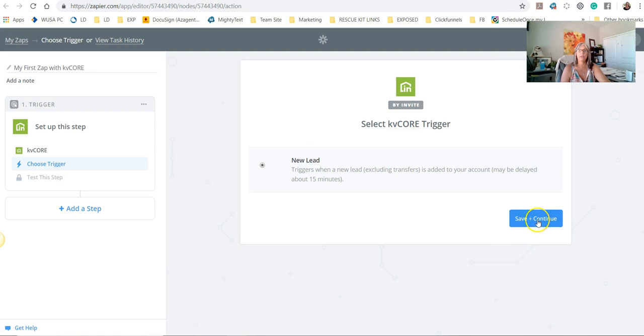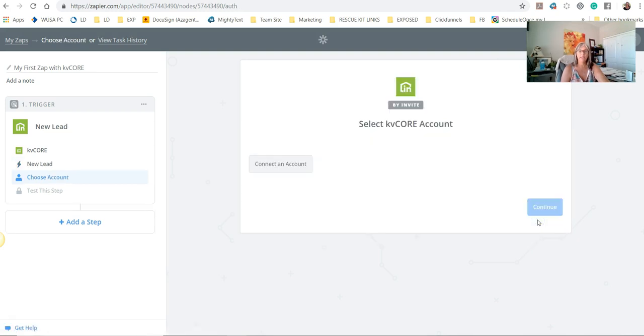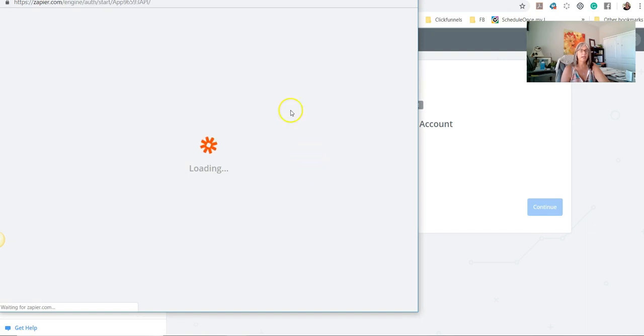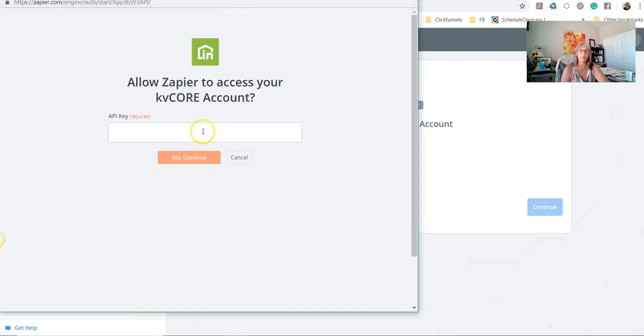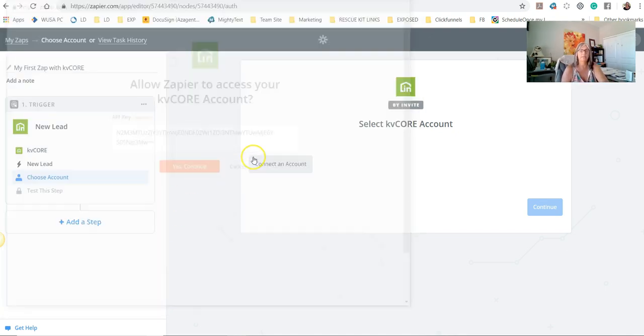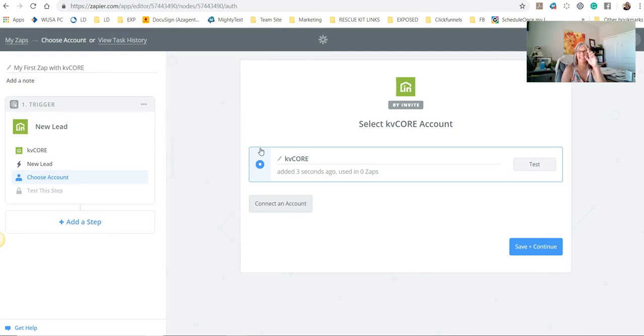So now I'm going to click Save and Continue, and I'm going to click on Connect Account. Now when I go here, a little pop-up window is going to come up, and it's going to ask me to plug my key in. I'm going to go yes and continue, and if all goes well, it's going to work. Crossing my fingers, because again, I'm going through this for the first time. I'm going to click test to make sure that it worked, and if it does, it's going to say success. Okay, good. So I've got that set up.